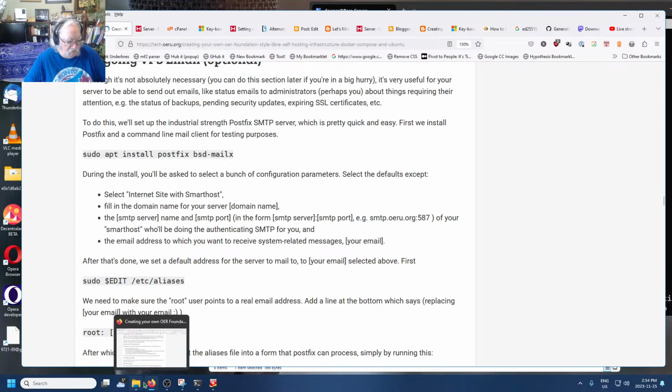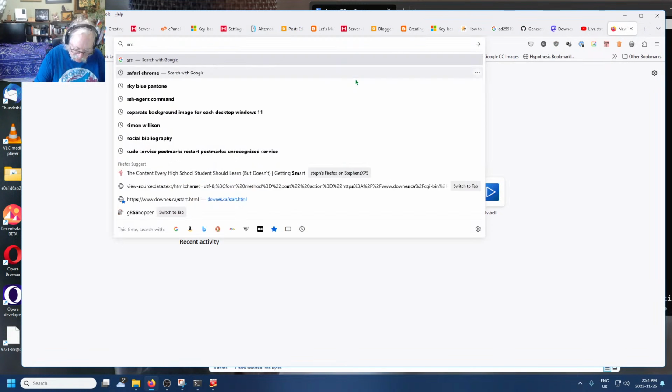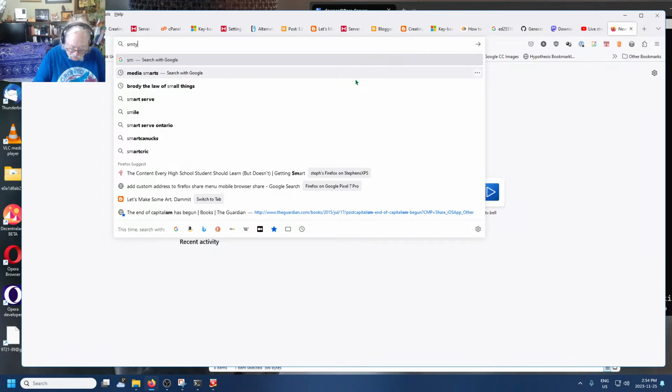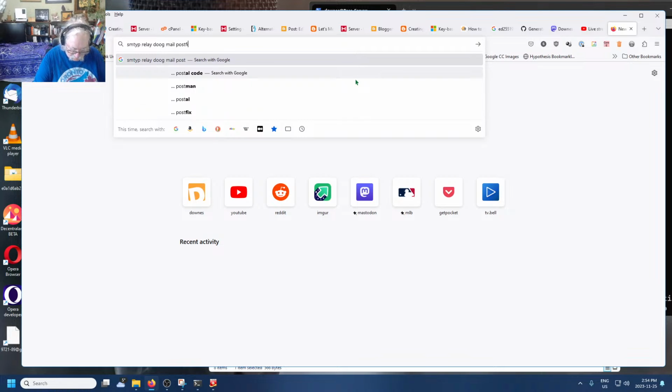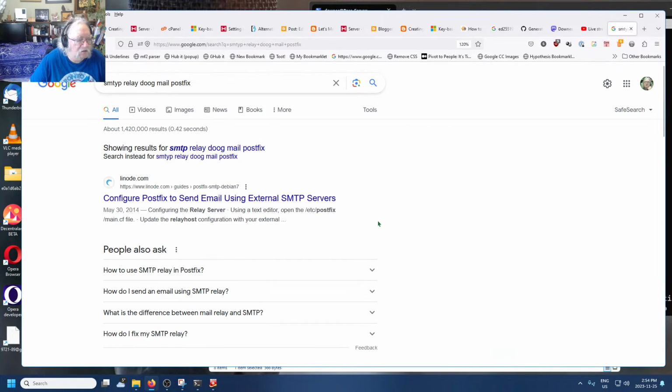I wonder if I can just do it with Google. SMTP relay Google Mail and postfix. Okay, configure postfix. This is on Linode.